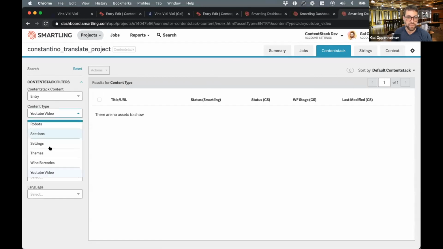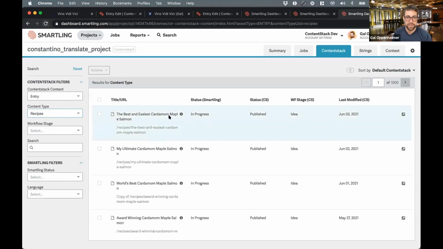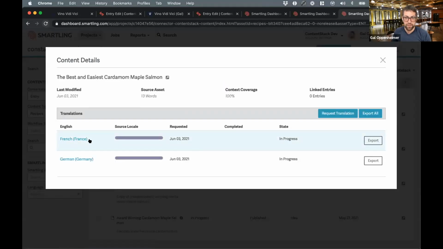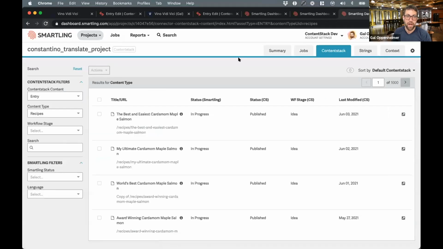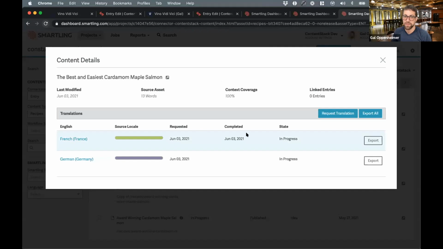And let me navigate to it. So I need to look at my recipes right over here. And I can see this one is overall in progress because it was looking at both French and German. But if I take a look, it looks like the French is still working. So let's give it another second to look. Let's give it another moment. Usually when we come back in, it's already completed. There it is, completed. So really fast to go back in here.